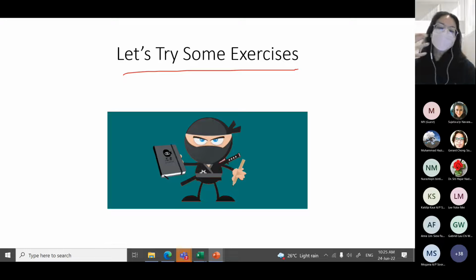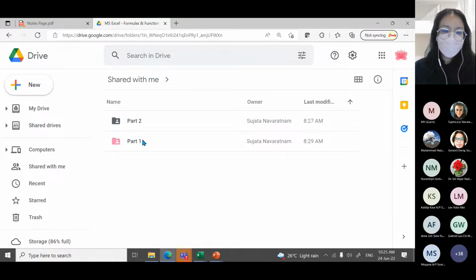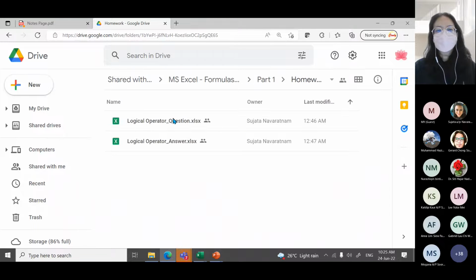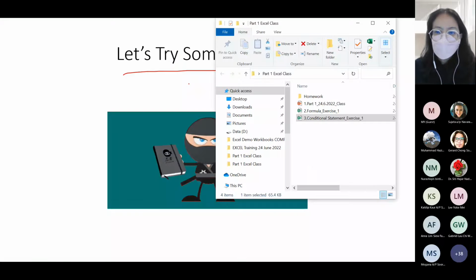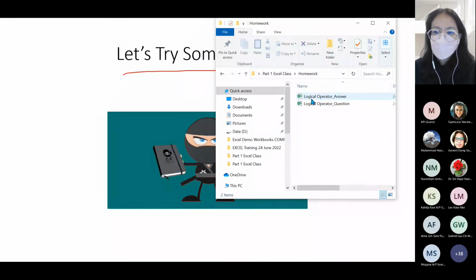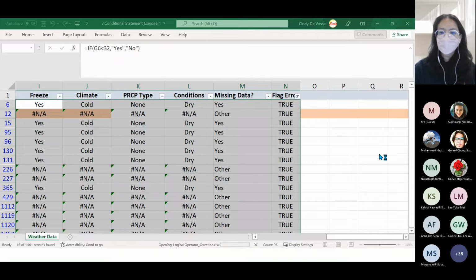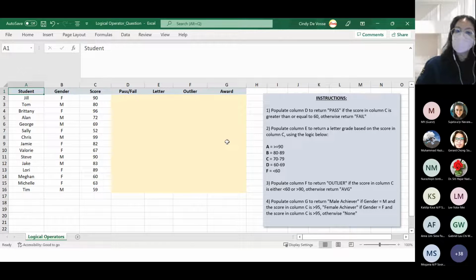Let's try some exercise. We won't really do this exercise now, but in the Google Drive, there's a folder called homework. So you see part 1 is mine, something called homework. Inside got question and answer. This is the question, just allow me to open my file. This is the one that I think we use a lot, but you can use VLOOKUP also.